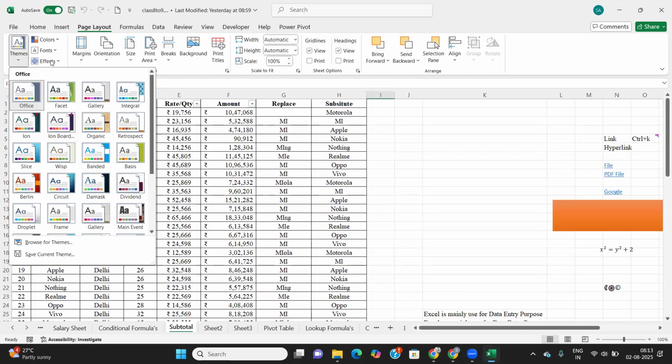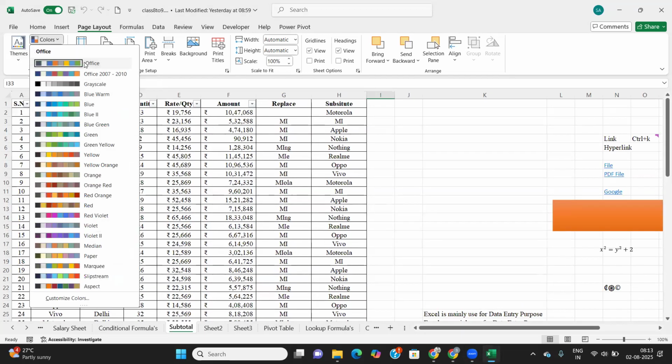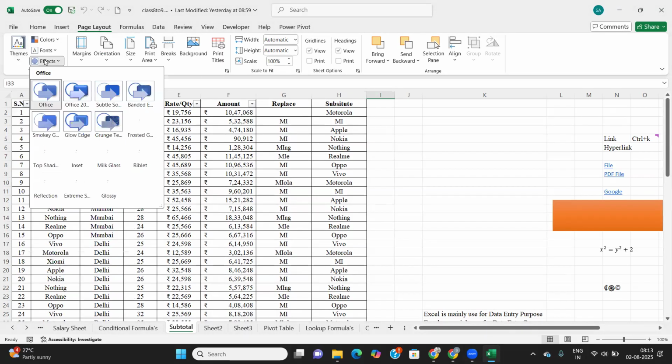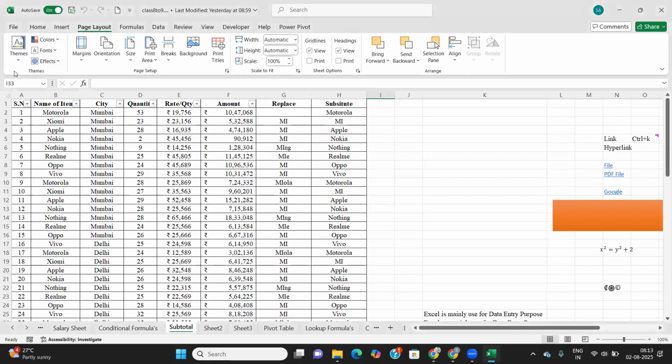You can use any theme. In the color option, you can also use it right here. And then you can also use font options. This is the same as that, and this is also for the whole Office theme. This is simple, this is just a theme, not necessary.